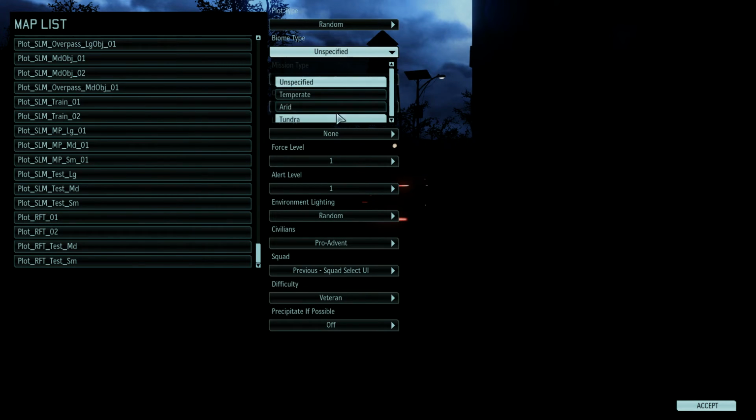Temperate, arid, tundra, force level or alert levels, lighting, and everything to kind of simulate the environment that your mod is going to be about. In some mods, like the camera mod, any battle will do, because all you're checking for is the camera, and whether it's doing what you wanted it to do.